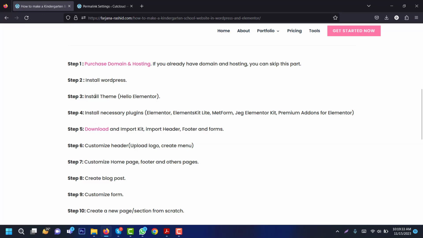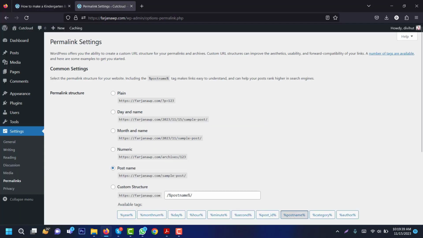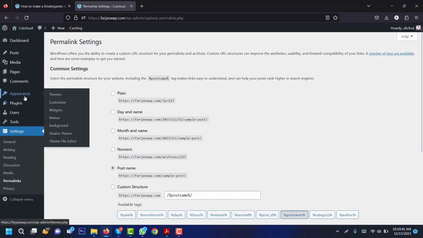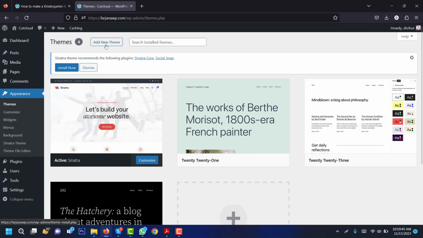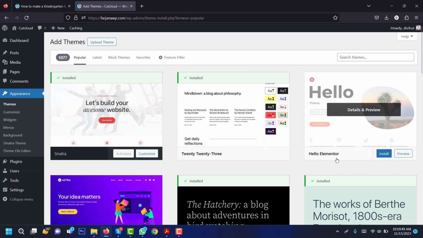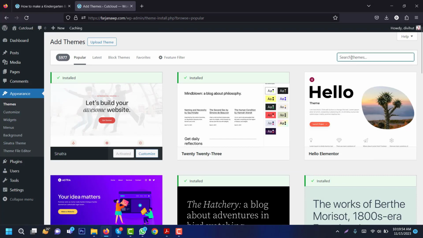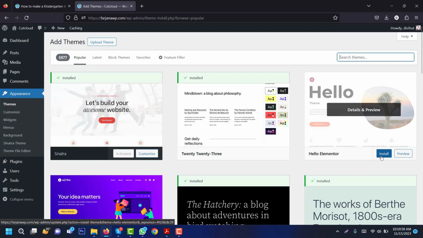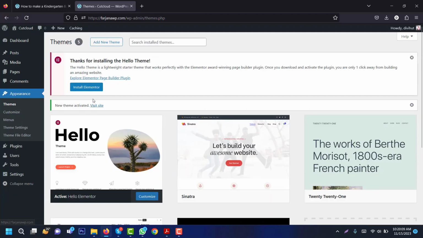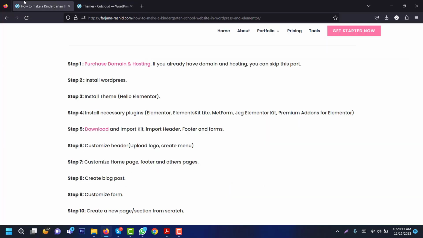So step 3, install theme. So for this website we are going to use Hello Elementor theme. So going to our website and appearance, from here going to add new theme, and here is the Hello Elementor, or if you also search here with the Hello Elementor name we will find it. So for now I'm going to install and activate. Also we need to install the Elementor and also some necessary plugins.